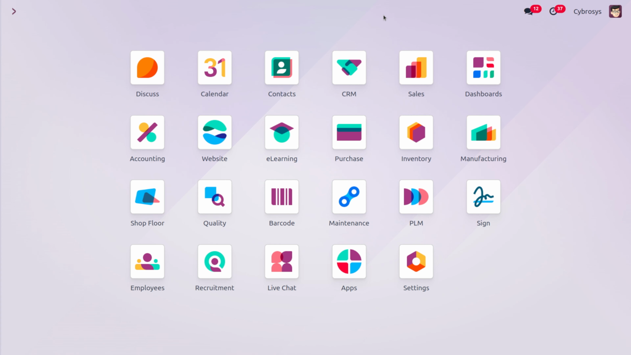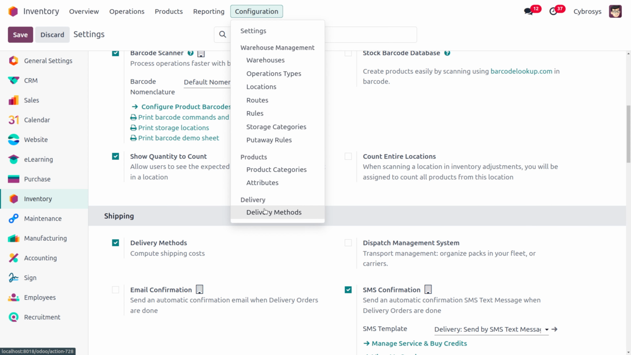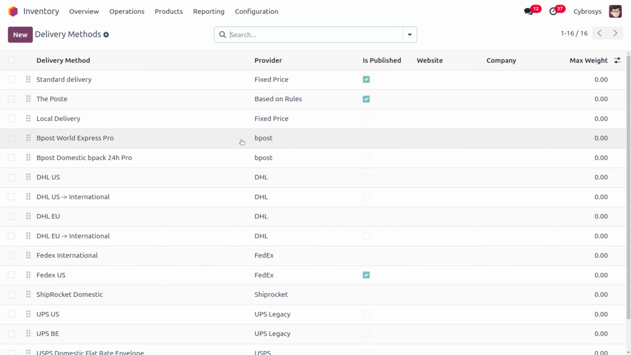To set the prices for delivery methods, move on to the Inventory module, and from the configuration settings, under the shipping section, we have to enable the delivery method. This computes the shipping cost. Now let's move on to the configuration, and under delivery, choose delivery methods. Here I would like to choose the delivery method, which is FedEx US.